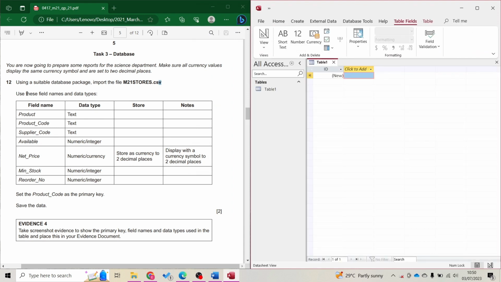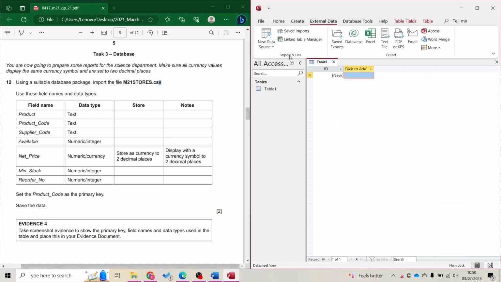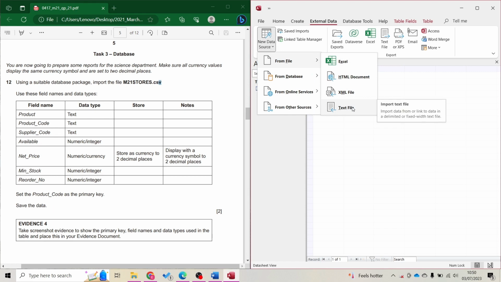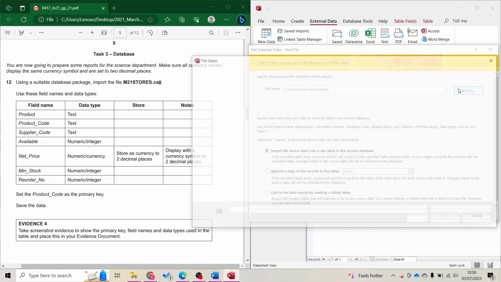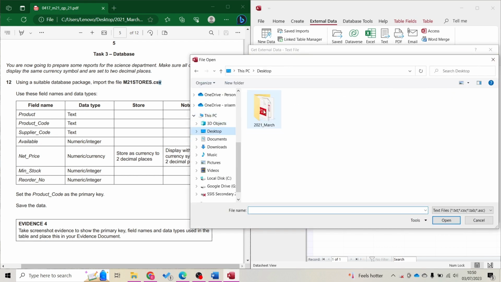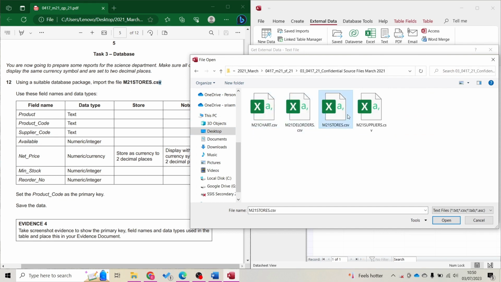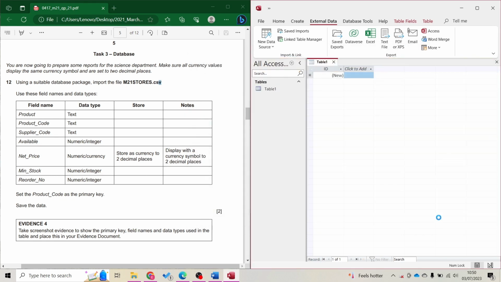Okay, using a suitable database package, import the file stores.csv. To import and not to open. External data, under import and link, new data source from file. CSV is a generic text format, so we're going to use text file. Browse. Stores.csv. Press OK.